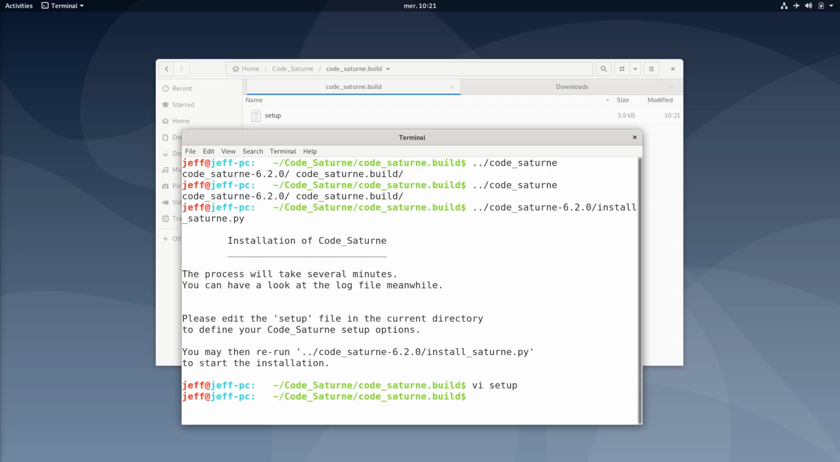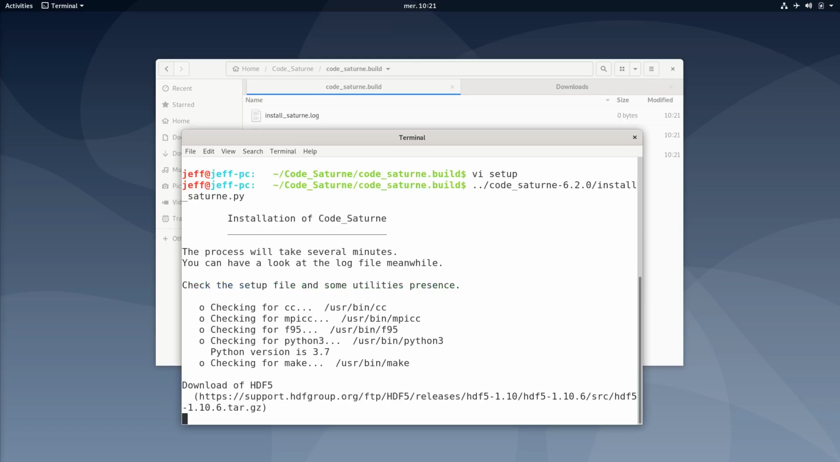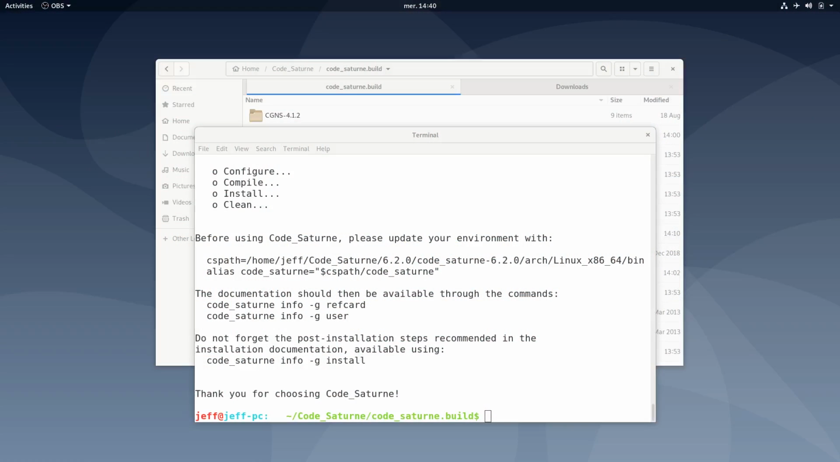So now I just have to rerun the install_saturn.py file. And here it goes. First we have the downloading of all the packages, then it will install all the additional libraries, and finally it will install CodeSaturn. So now you just have time to take a coffee and to come back later. A few moments later. Okay, so everything went well.